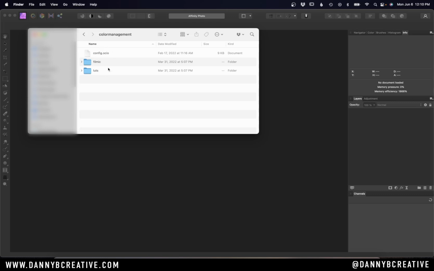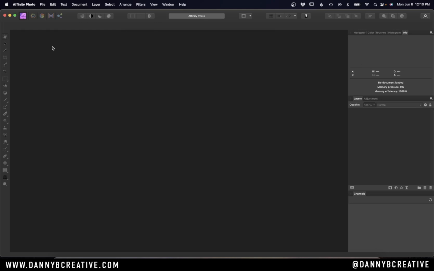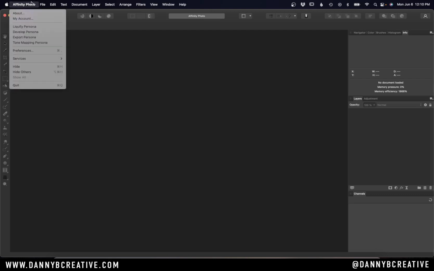Now that we've taken those files and isolated them, I'm not going to do it here because I've already done it. We need to install those color management systems, profiles, whatever you want to call it, into Affinity Photo. On the Mac and the PC, this is essentially the same thing. You're going to go into your preferences. On the Mac, it's under the Affinity Photo tab. On Windows, it's going to be under your Edit tab.